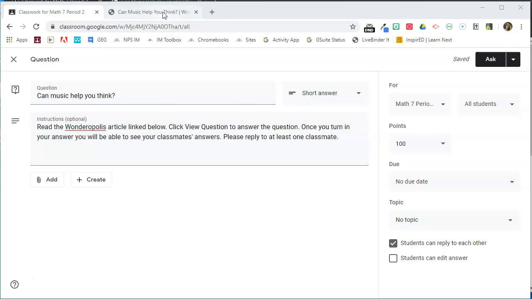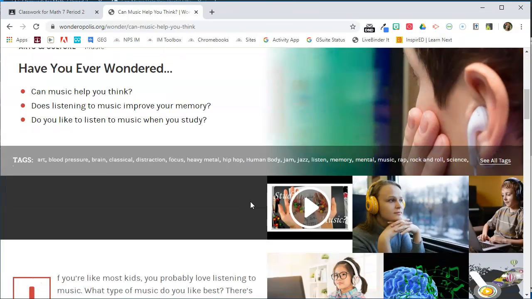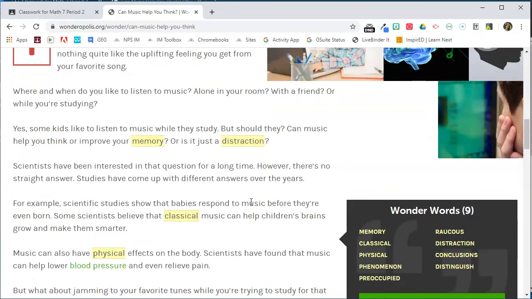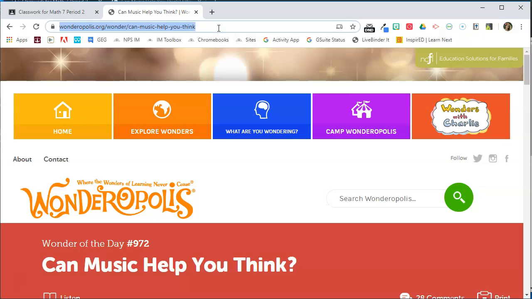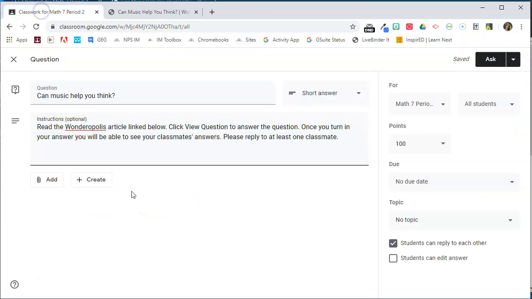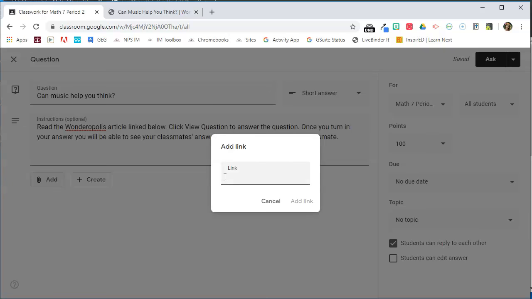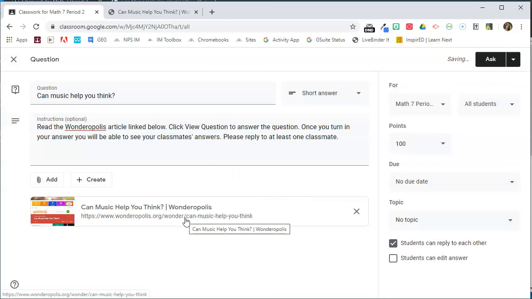So the next thing I need to do is link this Wonderopolis article on Can Music Help You Think? I want students to read through that, so I'm going to copy the address, use the Add button, and add the link into this question. Add link, and that will be there for them to view.